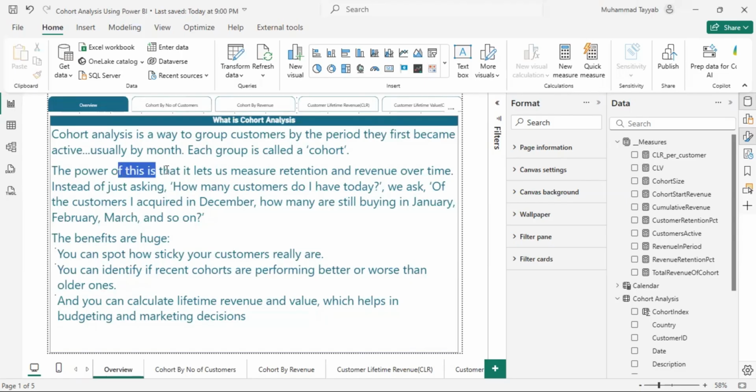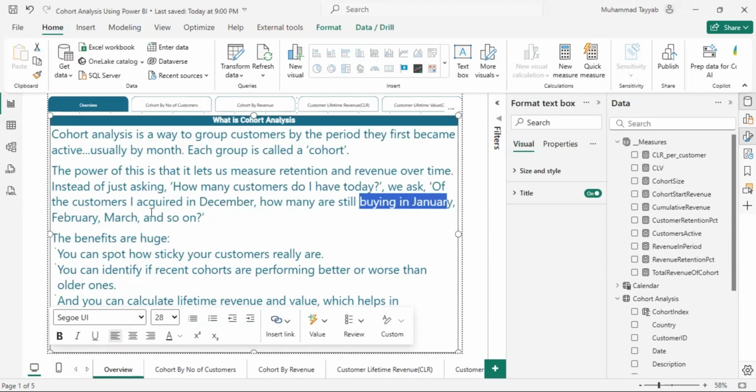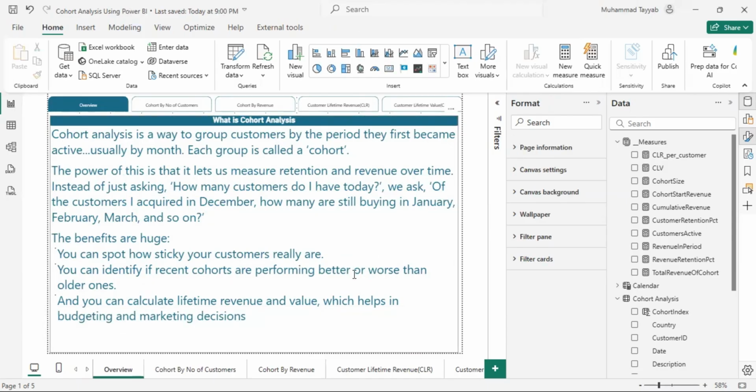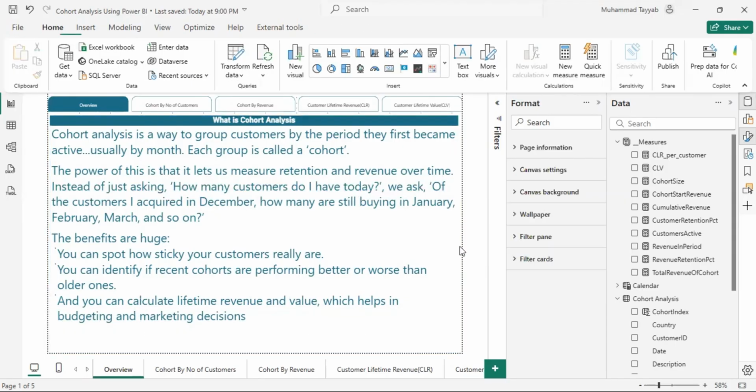The power of this is that instead of asking how many customers I have today, we can ask, of the customers I acquired in December, how many are still buying in January, February, March, and onwards. The benefits are huge. You can spot how sticky your customers really are, identify whether recent cohorts are performing better or worse than older ones, or track revenue behavior by cohort to see whether a new cohort spends more or less, and calculate important metrics like customer lifetime revenue or customer lifetime value as well.